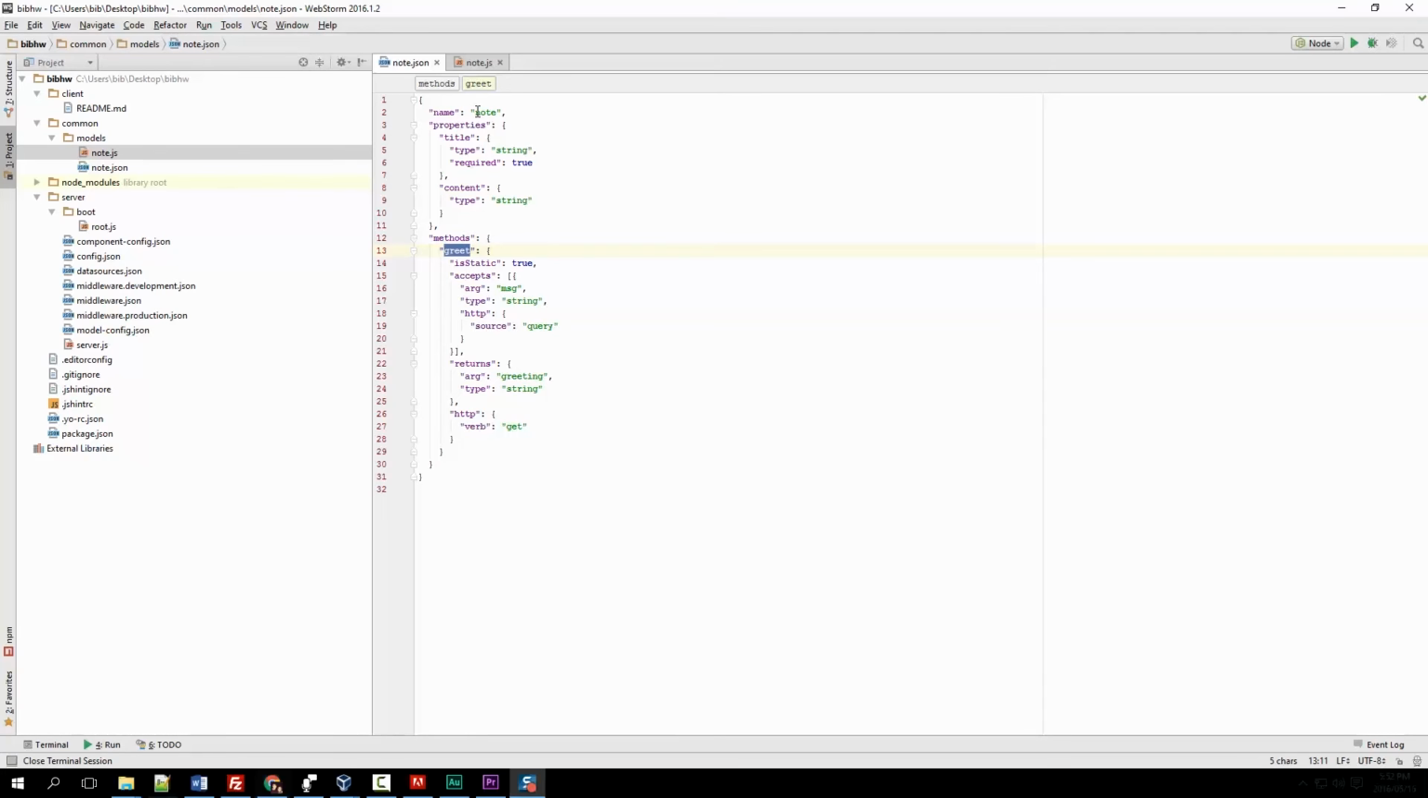We define in the note.json file that we want a model named note. It should have a title and a content property. Title should be of type string and be required. The content should be of type string. We also define that we want a method called greet on the model. We will go over what all the parameters for the greet method mean in a subsequent video.